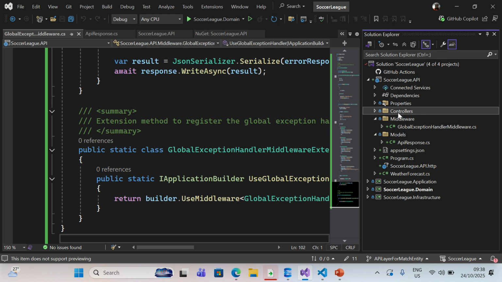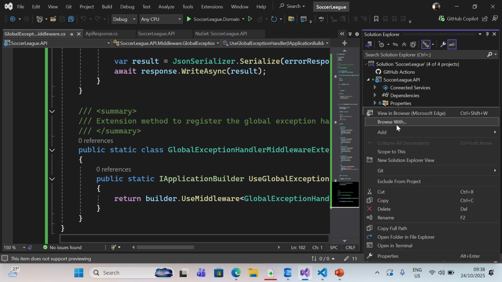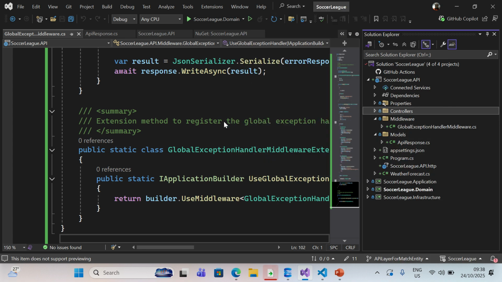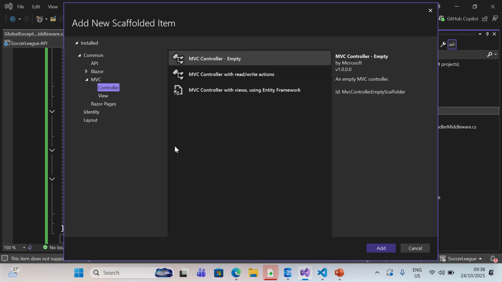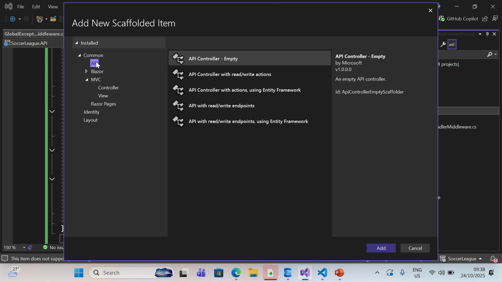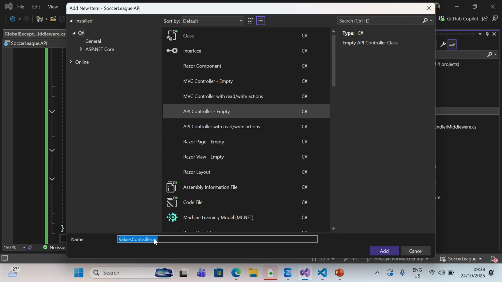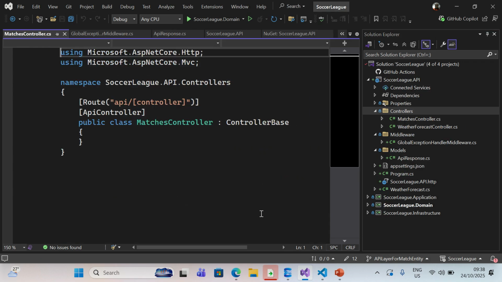Now it's time to create our first controller class. So we right click on the controllers folder. We are going to say add controller. Then we are going to select API controller, let's select API controller empty. Then we click add. So the name of this controller will be MatchesController.cs.